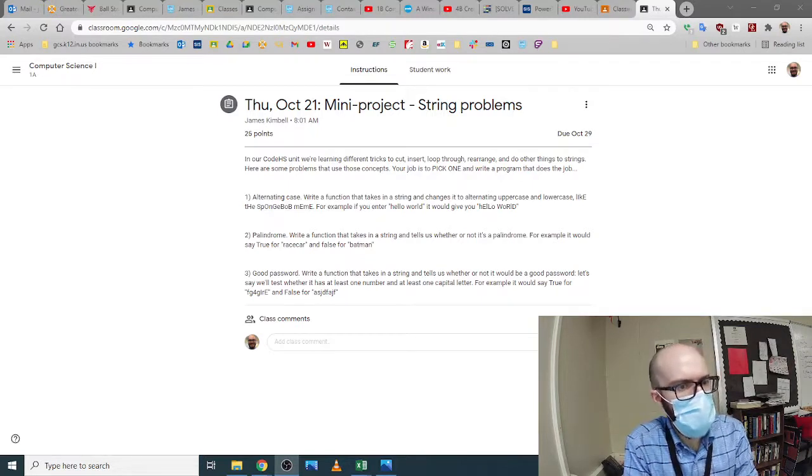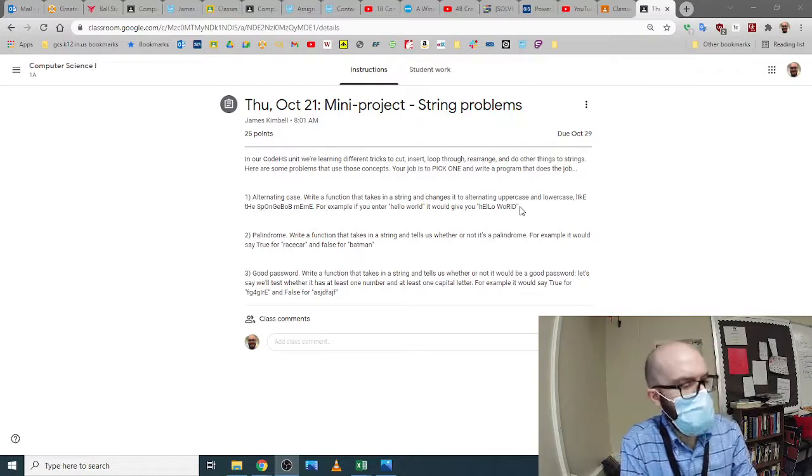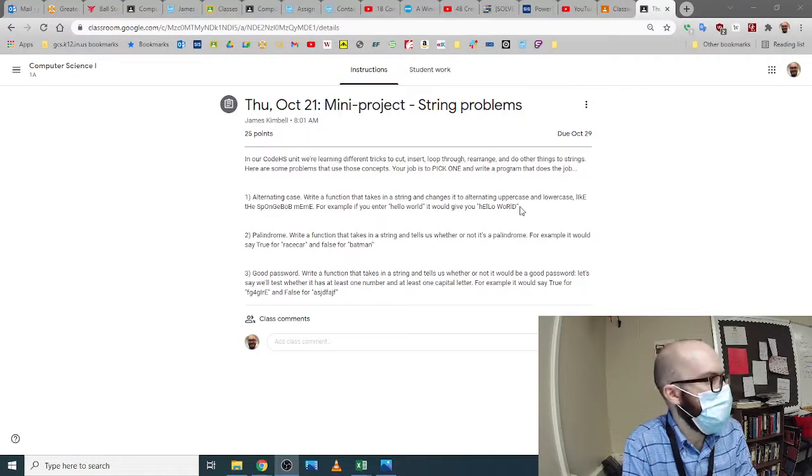One is alternating case. You're going to write a function that takes in a string and changes it to lower, upper, all the way down. Okay? Like the SpongeBob meme where you're making fun of something that people said. And so if you say hello world, it would give you hello world with like each character being upper and lower. Now there are a bunch of ways to do that. You could, for example, go down the line, make it upper, make the next one lower, make it upper, make the next one lower. Or you could change it all to lower and then just do half of them upper, or the other way around.